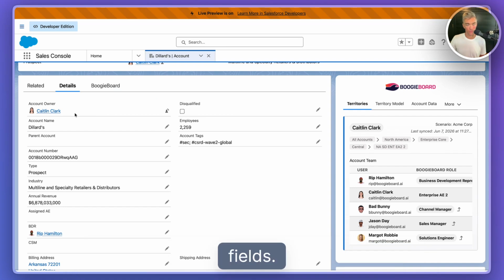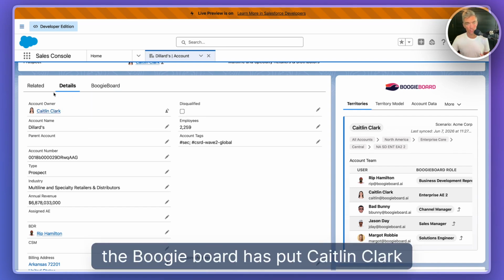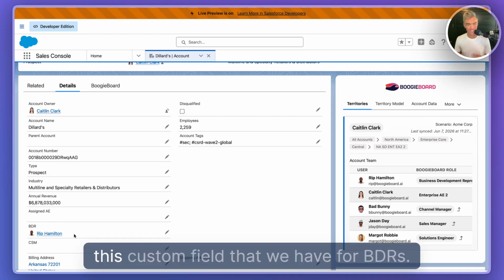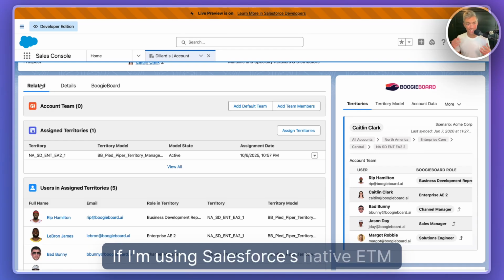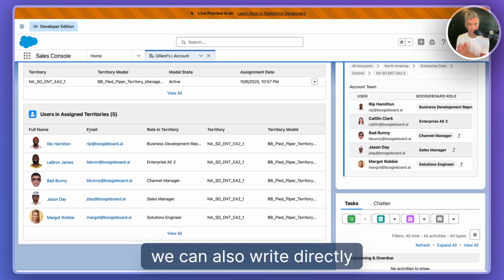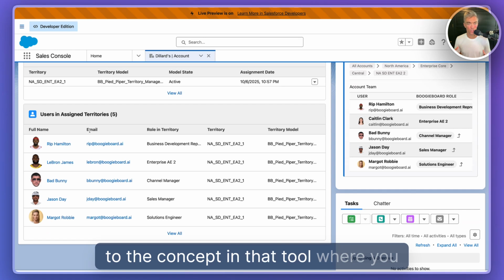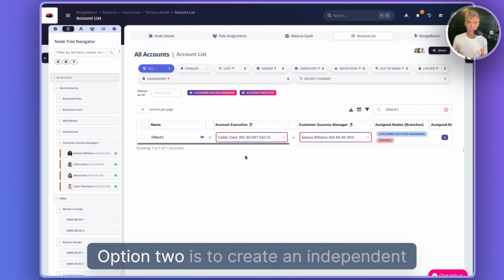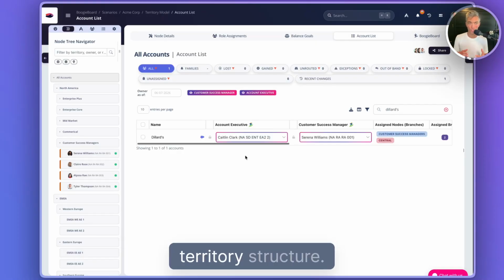Sometimes you might want to push other fields. For example, BoogieBoard has put Caitlin Clark directly as the account owner, and Rip Hamilton has been written directly into this custom field that we have for BDRs. If I'm using Salesforce's native ETM function, the native territory function, we can also write directly to the concept in that tool where you can associate users with a territory. So that's option one. Option two is to create an independent territory structure.